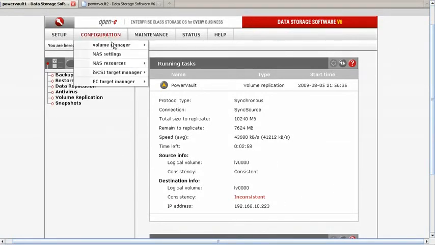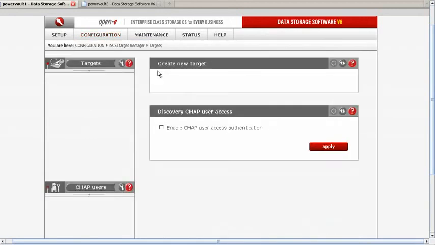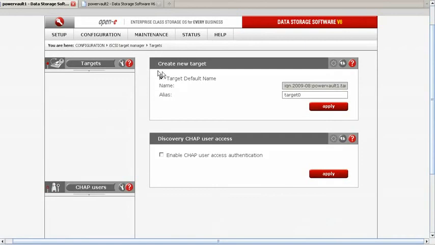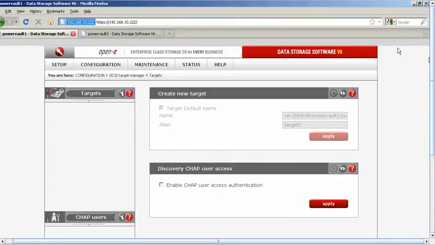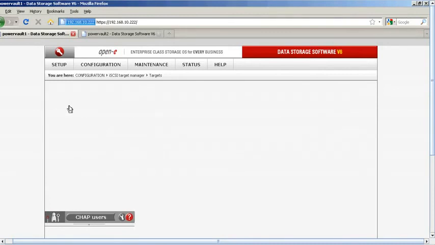Let's go ahead and go into our configuration, and let's go to iSCSI Target Manager, and let's set up our task here of creating a new target. So on the PowerVault 1 that we're on, we're going to just select the default. And there you see target 0.